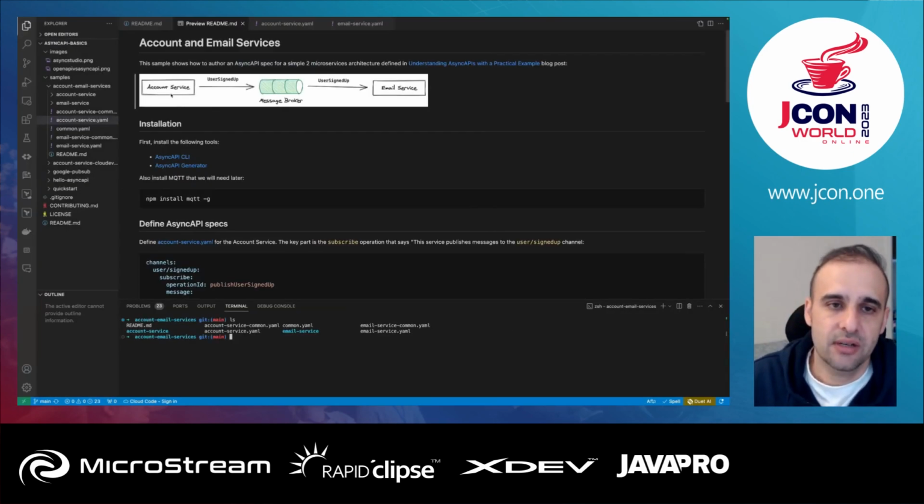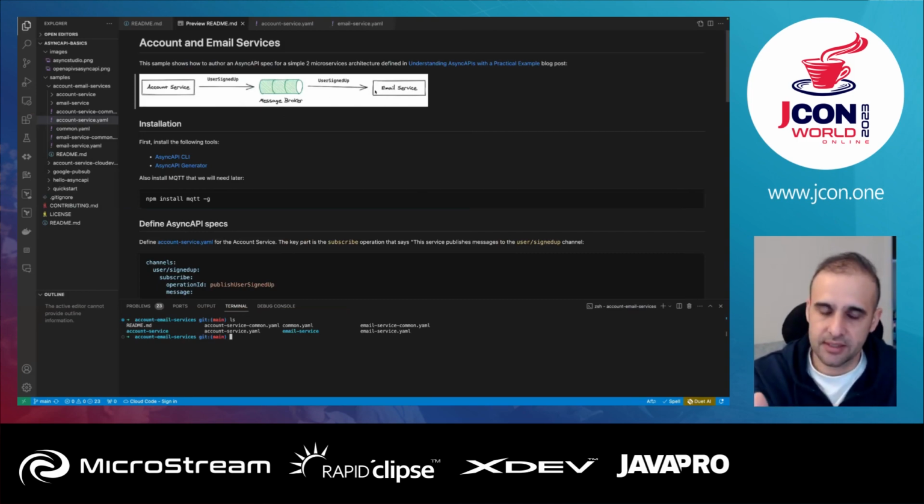So let's imagine we have this scenario, very simple, right? We have an account service that publishes a message, user signed up, and it goes to the message broker, and then the message broker routes that message to another service called the email service. So the email service receives that message, right? So let's imagine you have this.